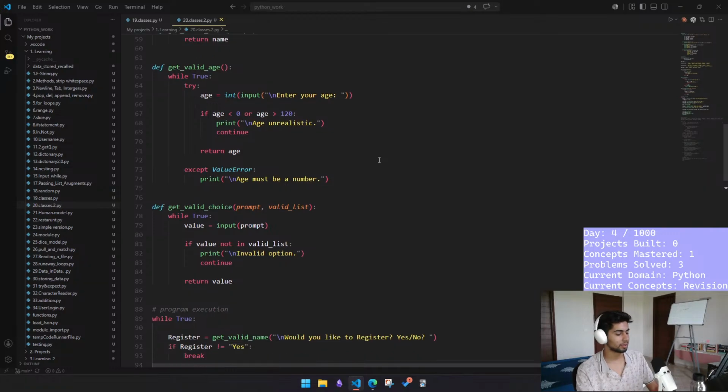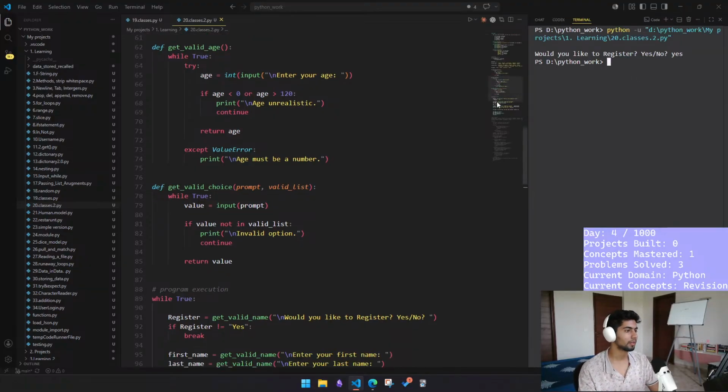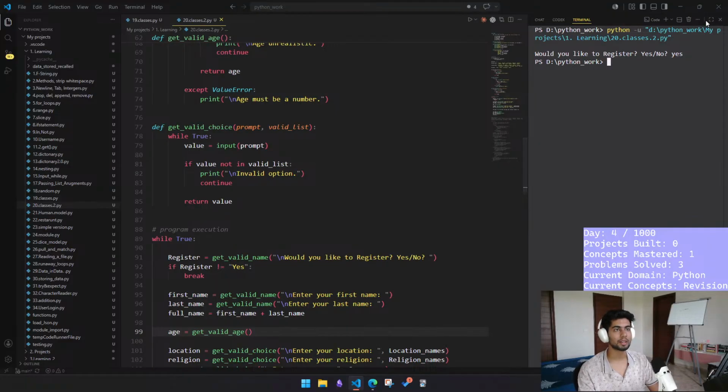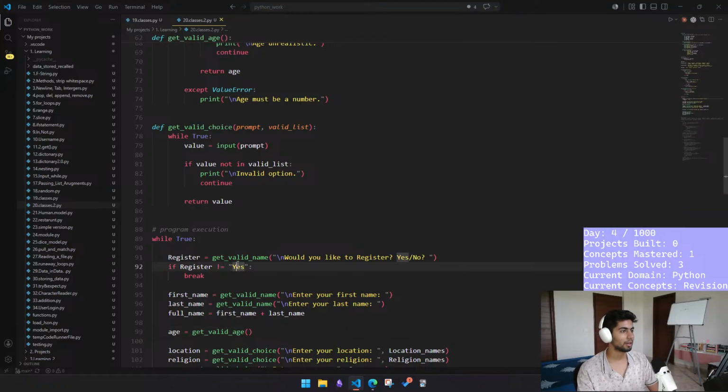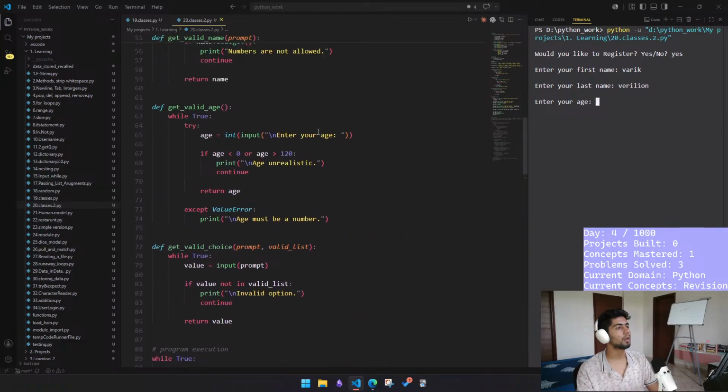Let me just put this small kiddo aside. If I run it, guys, would you like to register? Yes. If register, yes should be in capital, but I literally do not have the energy for that. So let's just do that. Yes, enter the first name Varek, last name Aurelian. Age, enter your age, but I never wrote that. Enter your age, right?